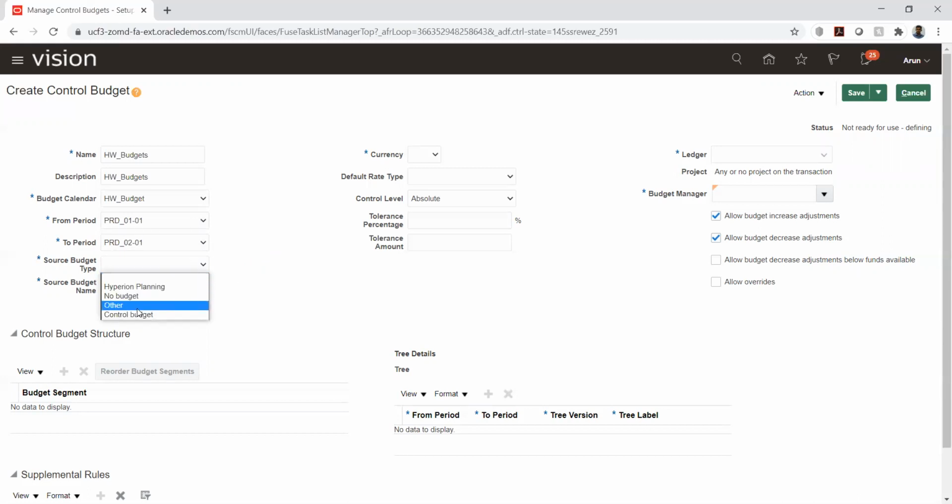So here you will see multiple options. So we have the control budget, we have others. So others is nothing but our actual budget. So what we are having it in actual budgets. And the other option is no budgets. So no budget in the sense system will not consider this as a budget.